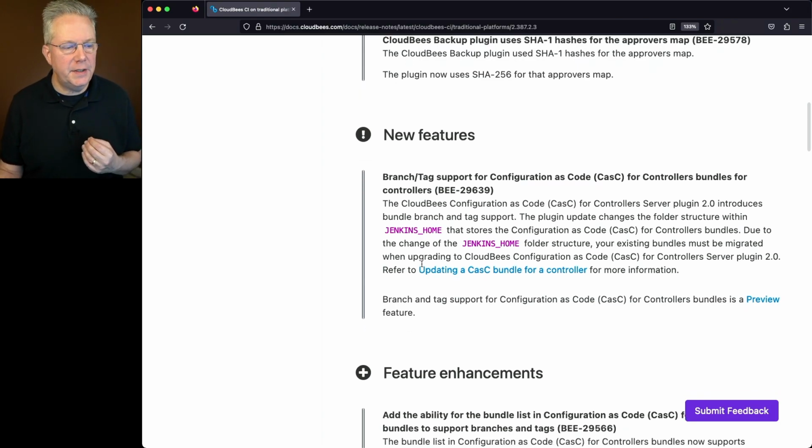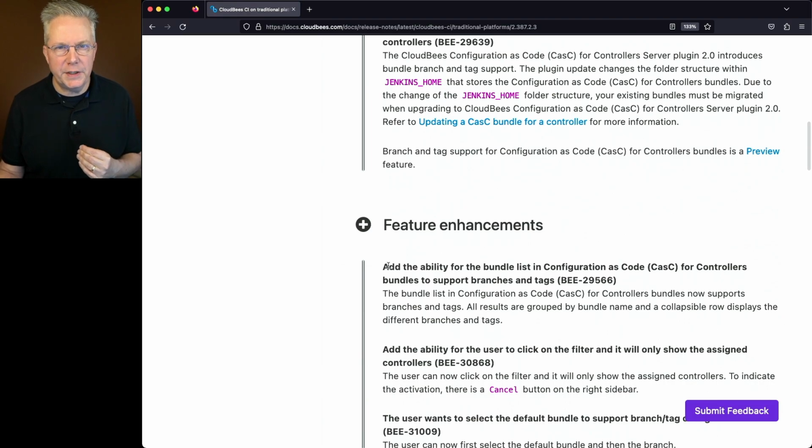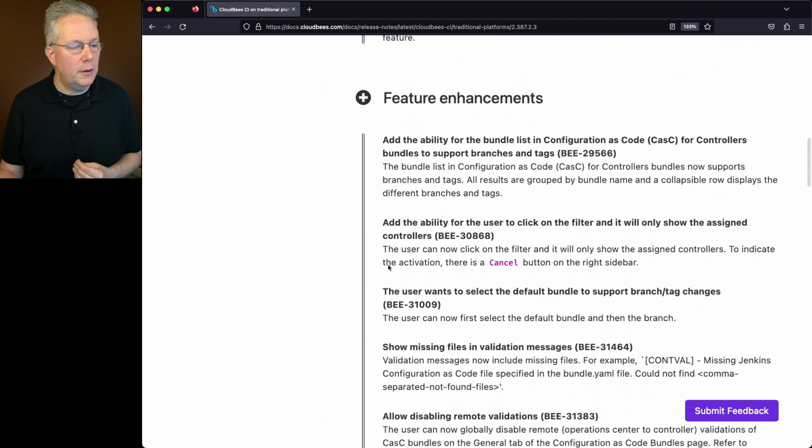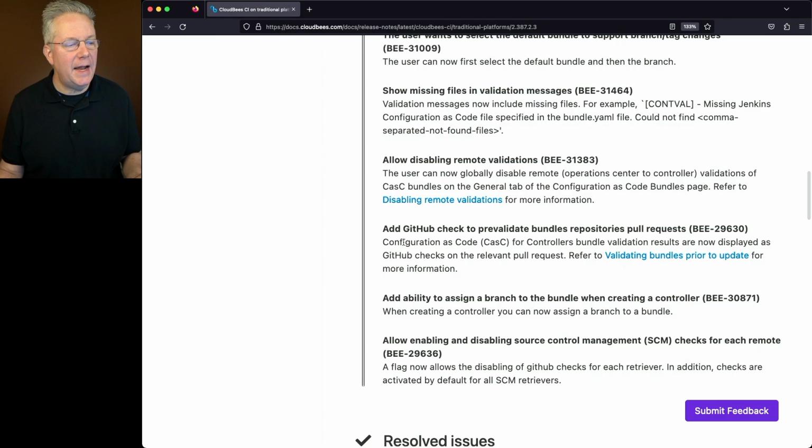Let's go down into feature enhancements, and there's a couple here that I want to call out specifically. Let's go down to this one: add a GitHub check to pre-validate bundle repositories pull requests. So now you can add a GitHub check to look at what is in your bundle prior to it being applied. And it shows up as a check on the relevant pull request. There's a separate set of documentation for this. Be sure to refer to that if you're using GitHub to store your configuration as code bundles.